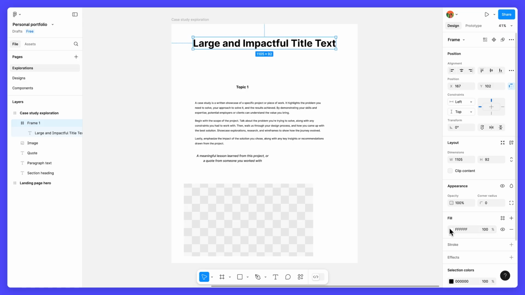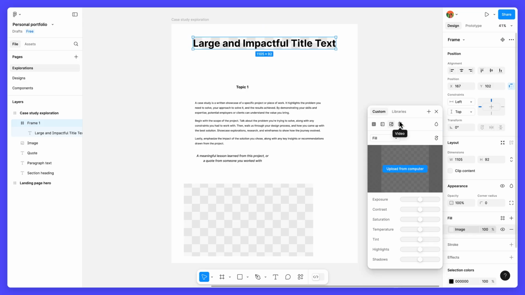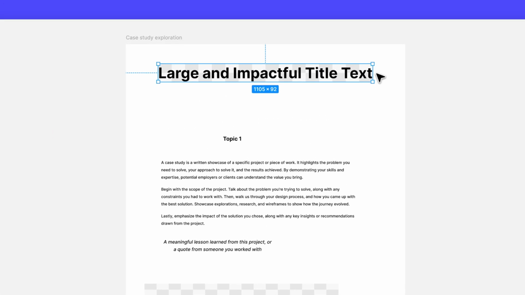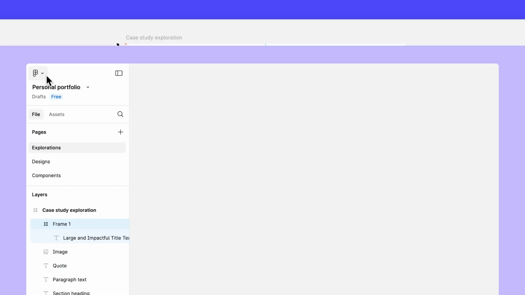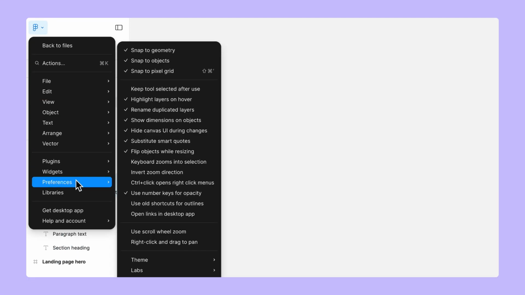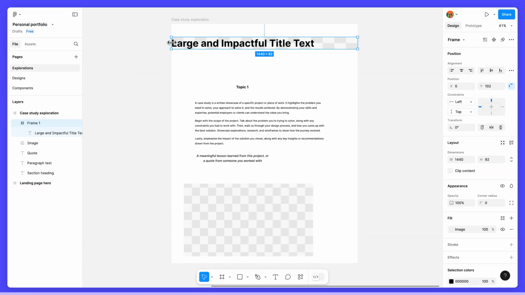Let's add an image fill to the frame. Then make the frame bigger by clicking and dragging the left and right sides of the new frame's bounding box. Resize until the side snaps to the parent frame, indicated by the red X. To do this, you'll need to have Snap to Objects toggled on in your file preferences. Then set the height of the frame to 440.